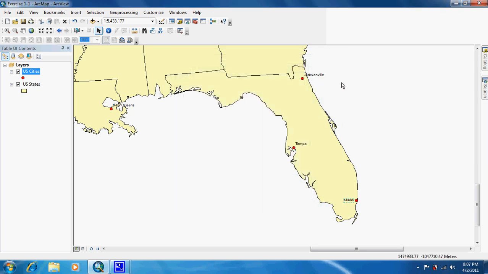But in this, they just want you to click on the cities and make sure that they are in the state of Florida. With that done, you're all set. That's how you label features in this tutorial.